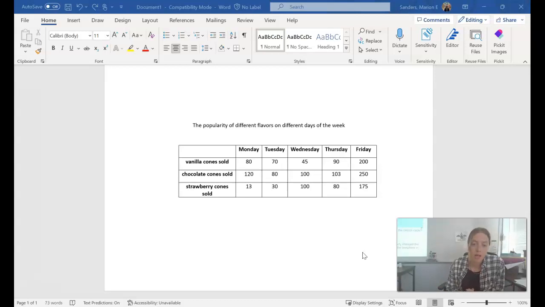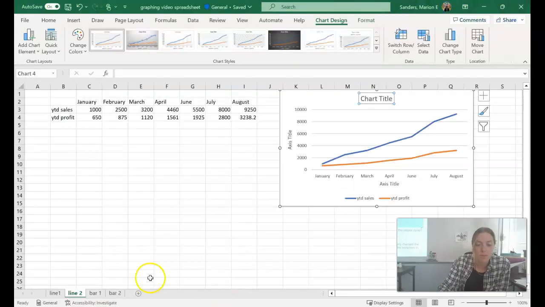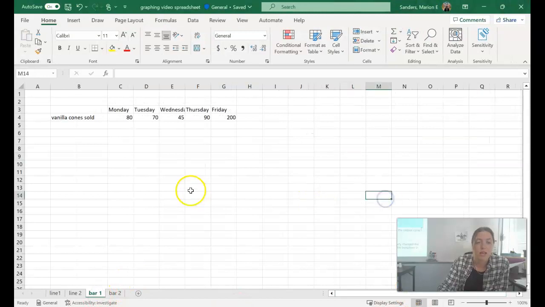Okay. Again, one of the things we have to ask ourselves is what is our intention with graphing this? So you might just care about how many vanilla cones are sold each day, how many chocolate cones are sold each day, or strawberry, or you might want to look at all three at the same time. Okay, so let's just say vanilla cones. I want to see how many in a direct comparison day to day. I would copy over just that data.